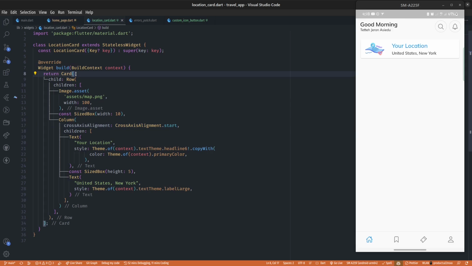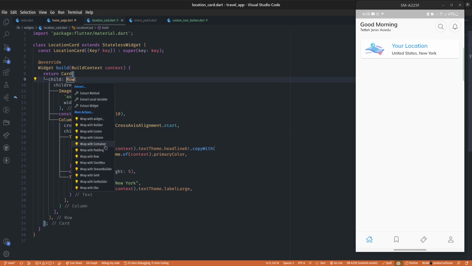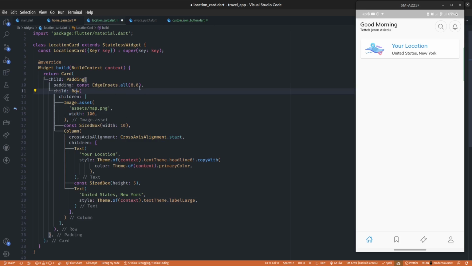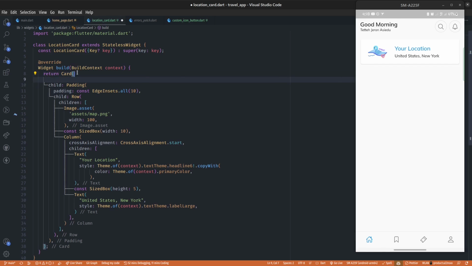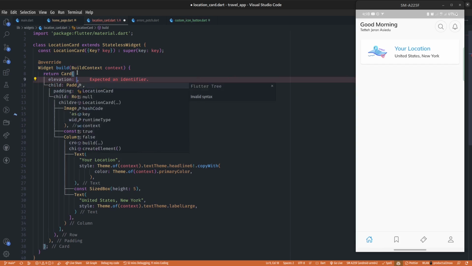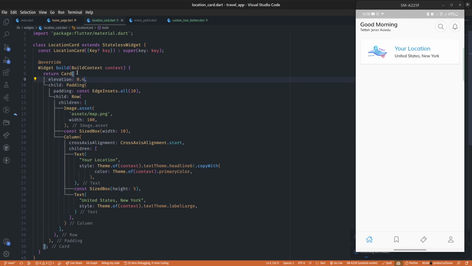So let's come to the card, and the first thing we want to do is add some padding within our card. So let's wrap the row in a padding widget and give it a padding all around of 10. And now we have some space within our card. And also within the card we want to set the elevation to 0.4. That's the shadow, right? So we have a much lighter shadow.